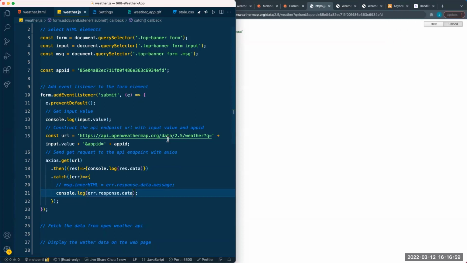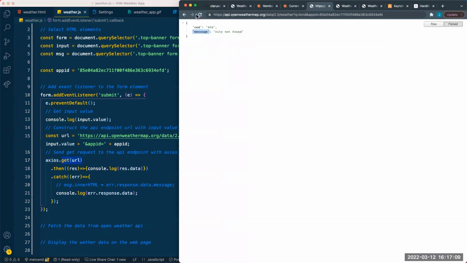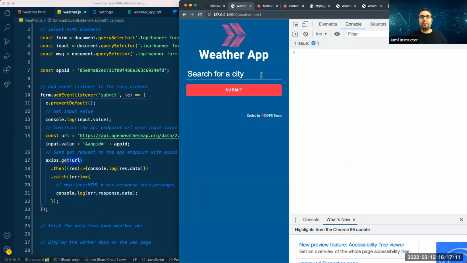I have a question. Yes. So when I enter an input, I'm getting a get method error, like always. Is that normal? When you enter, for example, London.